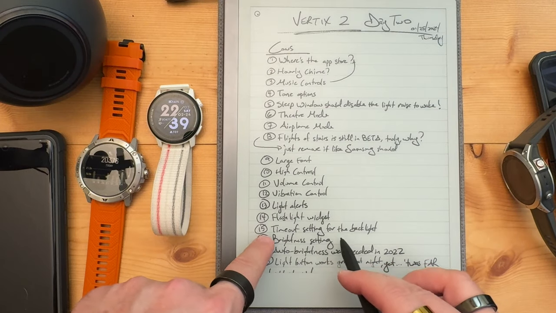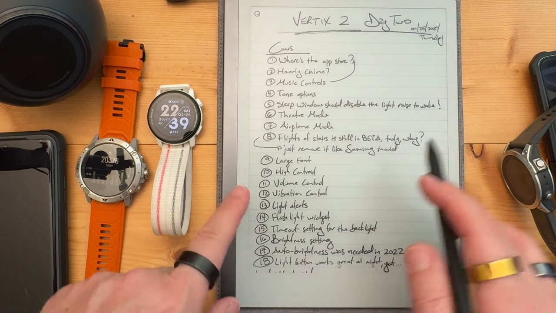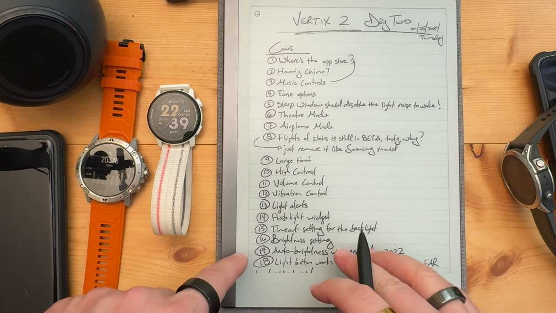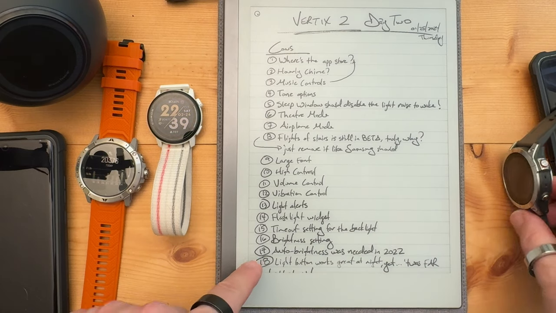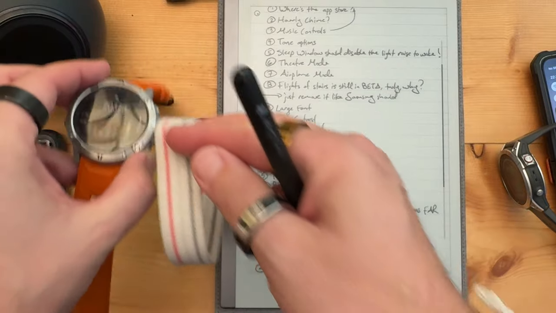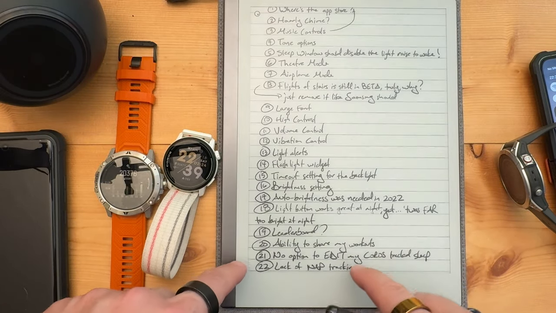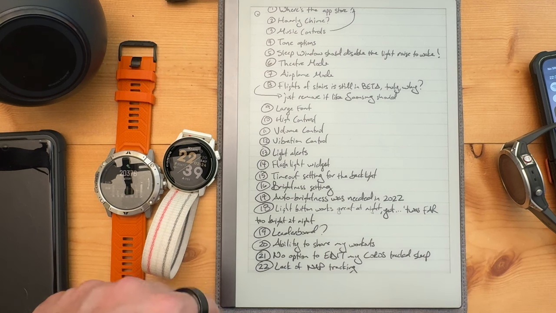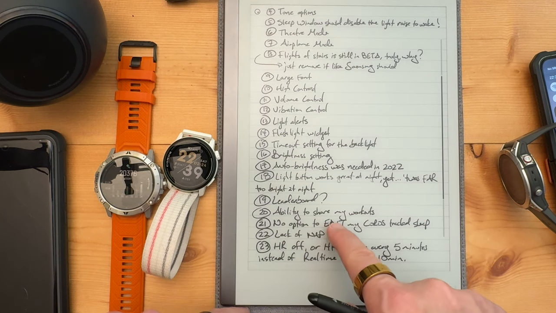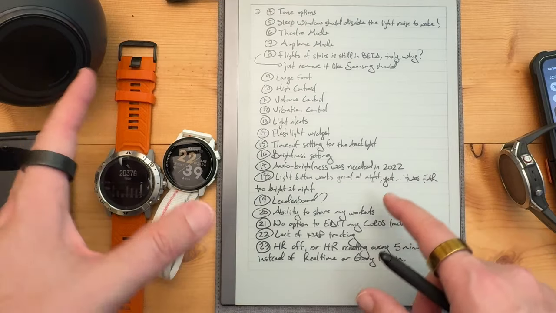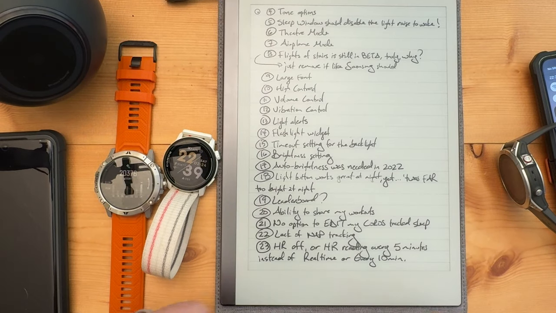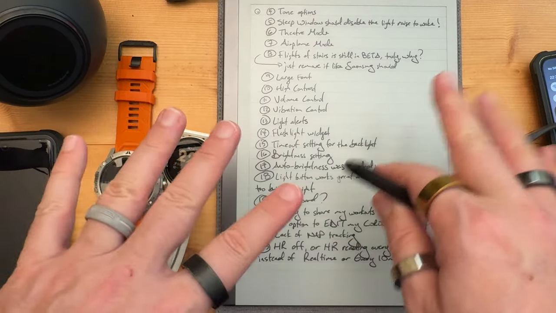Timeout setting for backlight, you can't control that. Brightness setting, no setting. 17, there's no auto brightness, and neither of the COROS watches that we're talking about has a backlight auto brightness sensor. Leaderboard doesn't have it. Number 20, ability to share my workouts. You can't really do that like you can with Fitbit and Garmin. You can export the whole workout, so that's kind of cool.